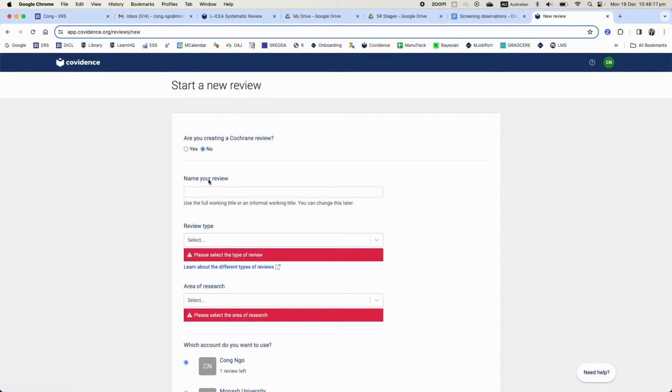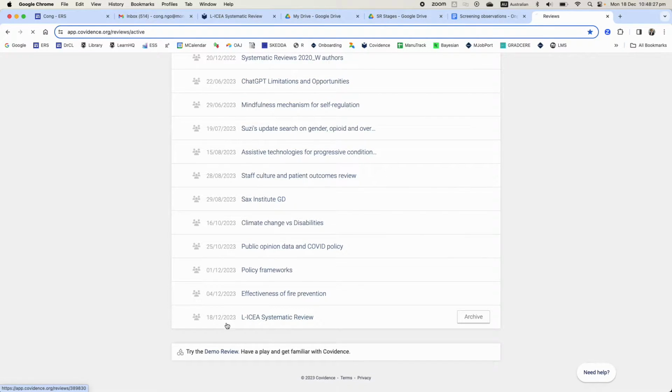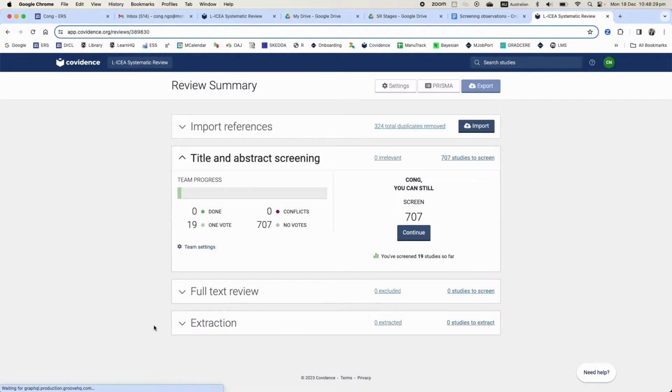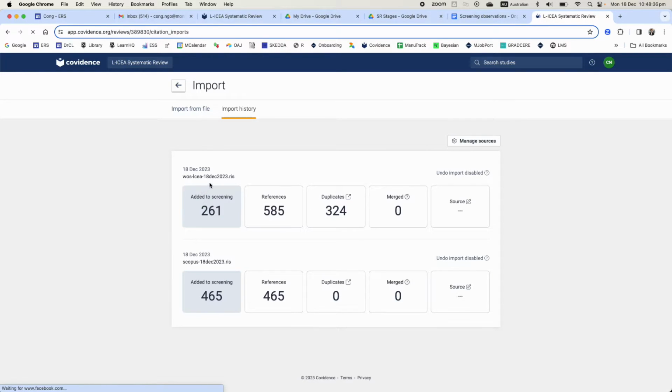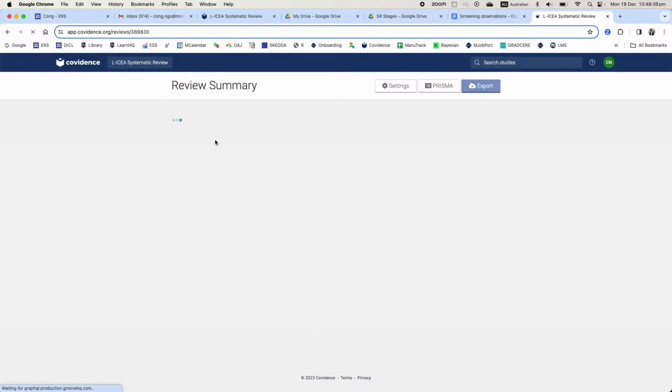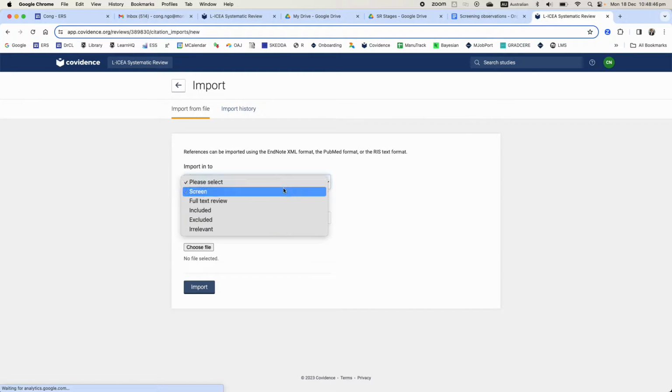All right. So now imagine that you have started a new review and you get in. I have a list, but I'll just click on one of them. If you look at this one, the first step is to import references. If you have the file, usually it is a RIS file. You click on import, and then you select screen, which is the first step.